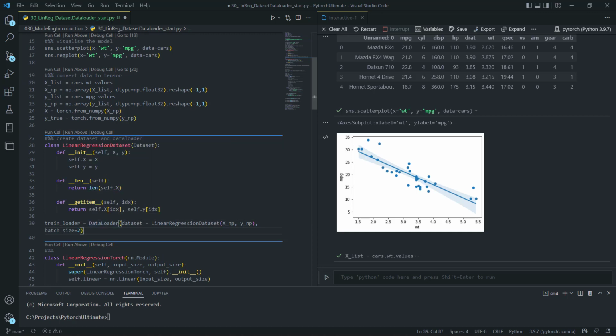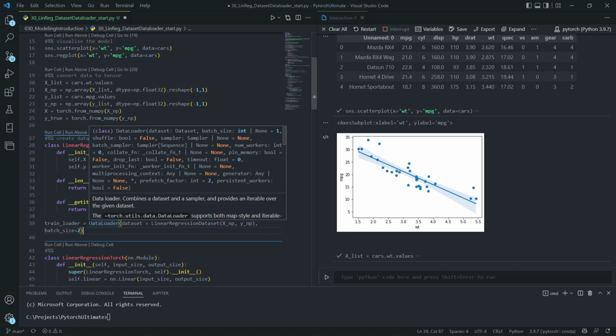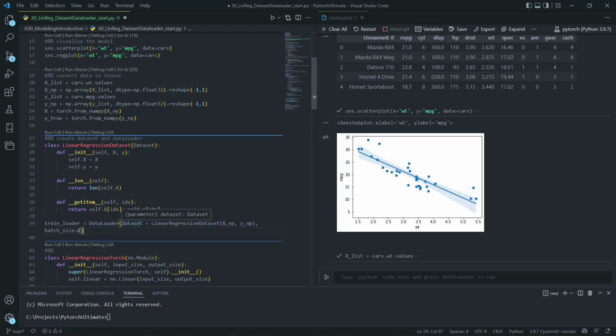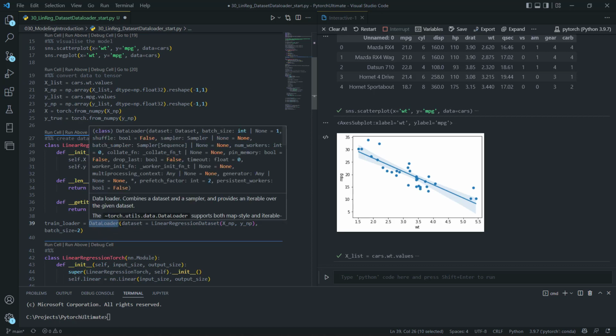So for this, all we have to do is call the data loader function, and we need to pass some parameters to this. So the first one is the dataset, and the dataset is basically created with the dataset class that you can see here, and in here the objects x and y, so the numpy version of the independent features and the numpy array of the dependent feature, are passed into this dataset class that we have just created, and we pass this to the data loader. So this is the required parameter.